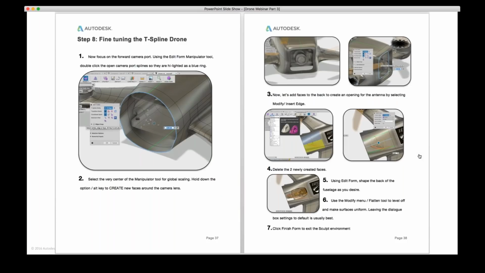So if everybody is okay, I want to make sure you know what this is. I know that doing that camera part was kind of tricky. So this is a page out of the instruction manual, so you guys know where I was. I was on page 37, step 8, which was fine-tuning that T-spline to protect our camera. And here are the steps that you guys just saw.